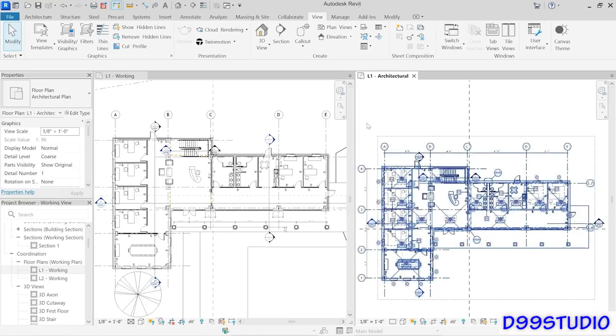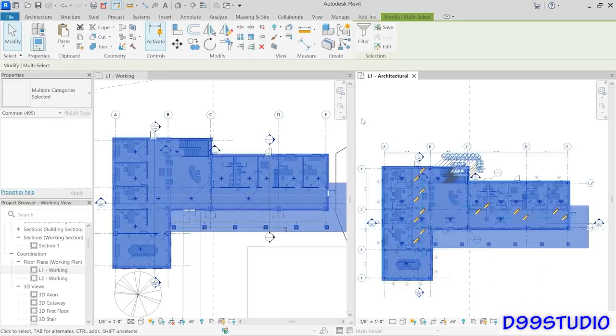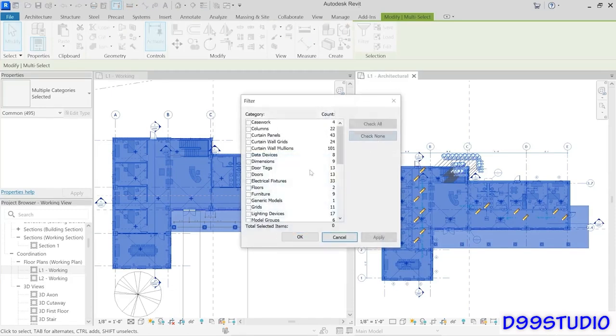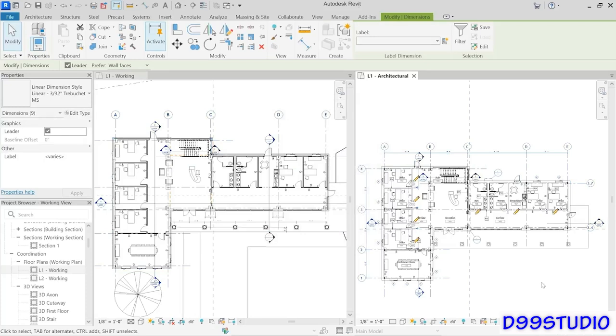I'm going to select everything in the main floor plan, go to Filter, check None, and then pick Dimensions Only and click OK. I'm going to remove all of the dimensions from this view and move them over to the working view. And then in the next video, we're going to create a new set of dimensions specifically for the purposes of documentation. But initially, I want to take these dimensions and get rid of them and pull them off of this view. So to do that, I'm going to use the Cut to Clipboard.